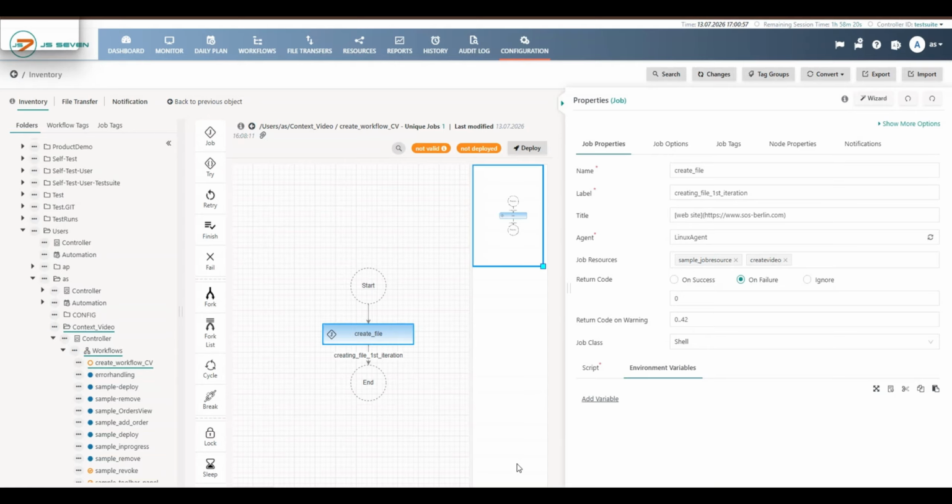Then we have environment variable. This tab is available for shell jobs. Environment variables are used to parameterize a job by passing value to the job script. Click Add Variable to create a new environment variable. Each environment variable consists of a name and value. The name should follow your operating system naming convention.